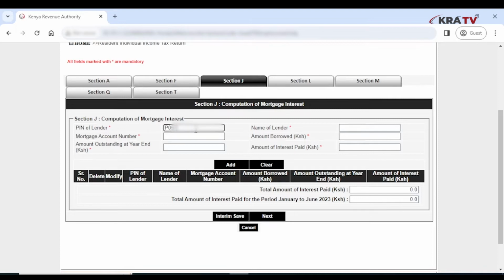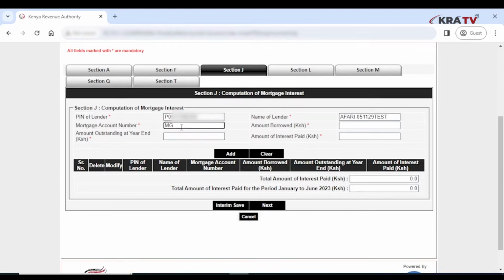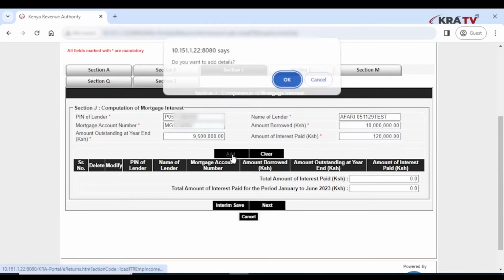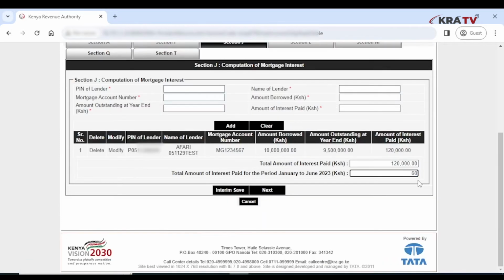Enter KRA PIN number of the lender, and the name of the lender will pre-populate. Enter the mortgage account number, amount borrowed, amount outstanding at year end, and amount of interest paid. Click on Add, then capture the total amount of interest paid for the period January to June 2023.